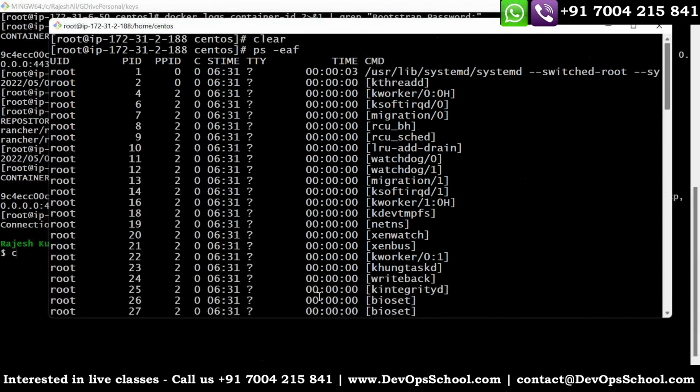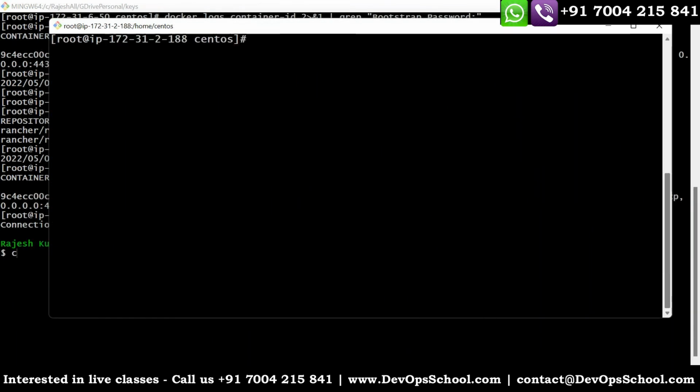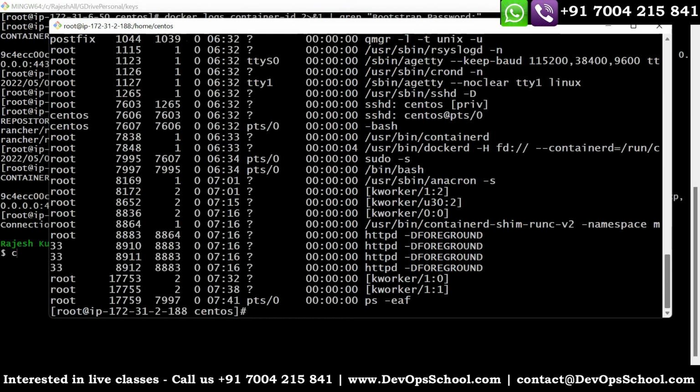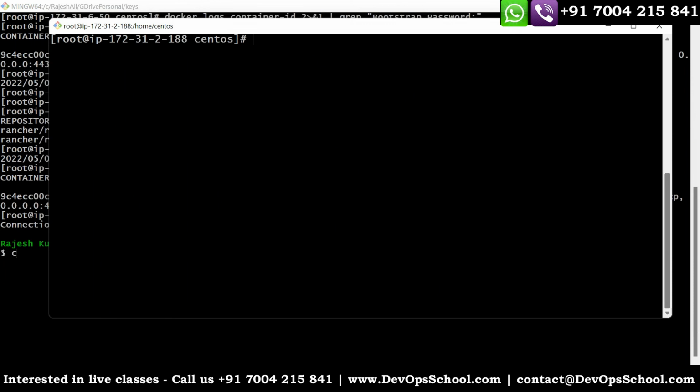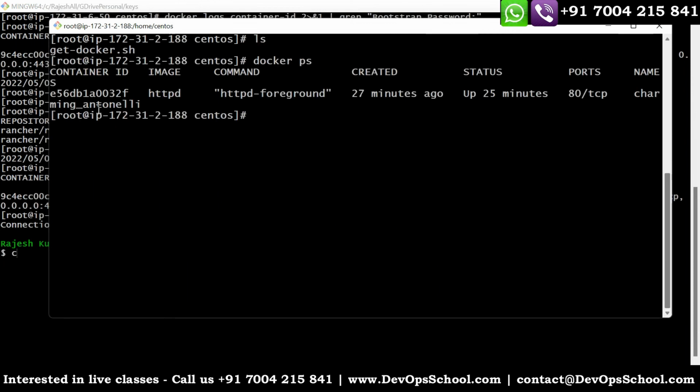And here, see guys, look at my screen. I'm assuming you are very comfortable with the commands of Linux. So ps -f. This is the process table of my base machine, host machine, VM. Now, can I show you this container's PID?